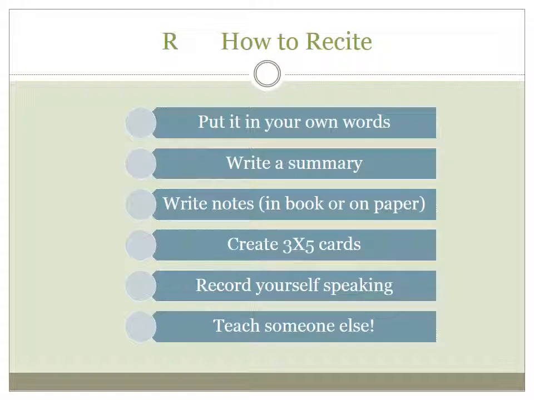Here's the second R, reciting. Once you're done reading, soon after, you want to paraphrase, put things in your own words. Maybe you rewrite a summary of the entire chapter. That's a good way to get to the important points. Which things did you write down? Which things did you think were important enough that they might be on the test?